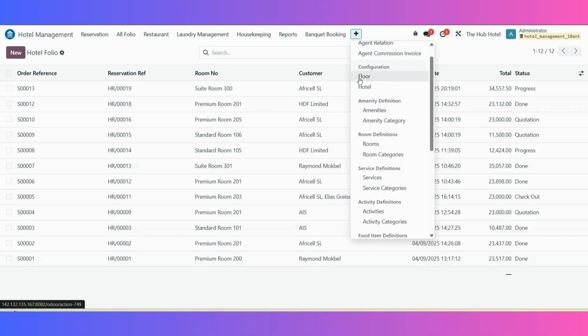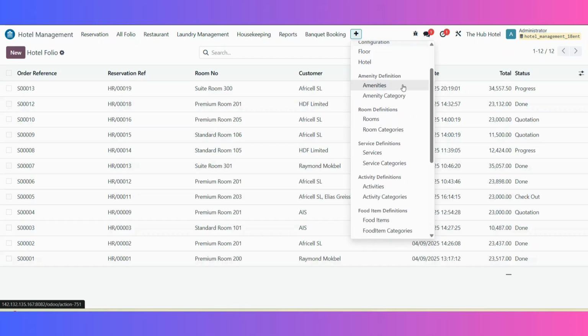Then comes the actual configurations, where we can see how we set up the floors of a hotel, how we set up the hotel itself, how we set up the amenities categories, and how we capture the different room categories and the rooms. For example, you want a standard room, deluxe room, suite room, within which there can be multiple rooms. So all this can be seen over here.